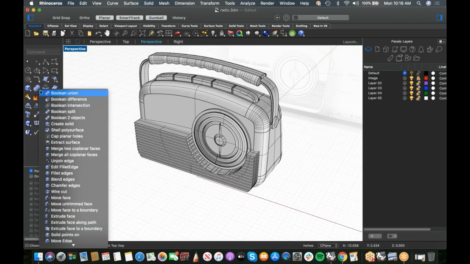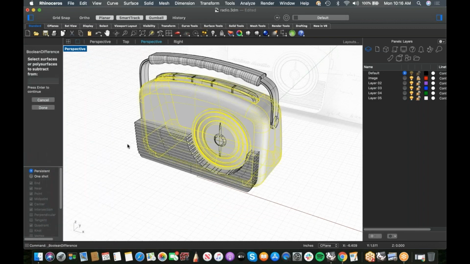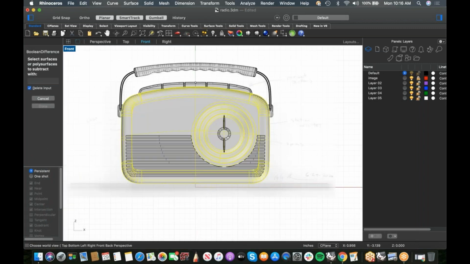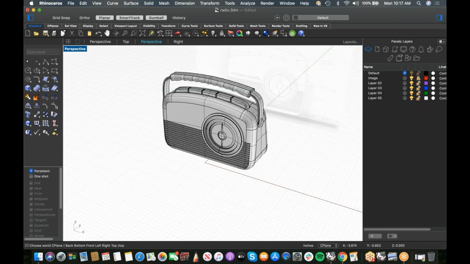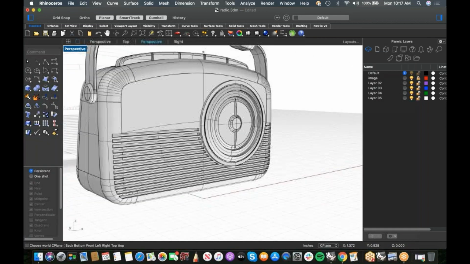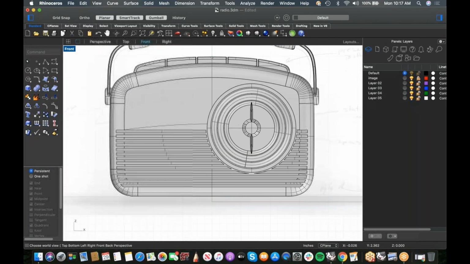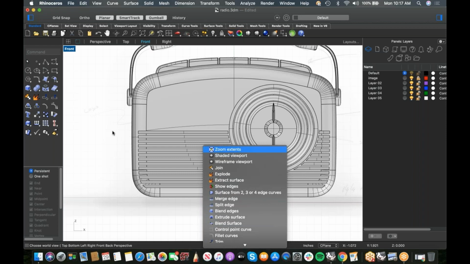And then let's do a Boolean difference. From this, using this, and there's our grill. All right, the last thing that we need to do is just trace the logo.